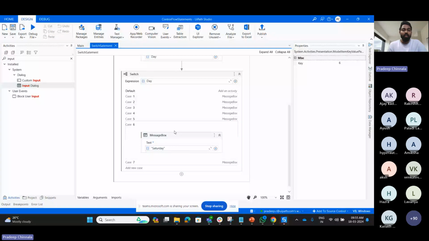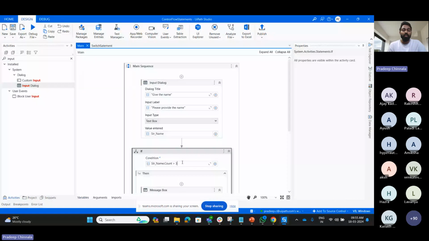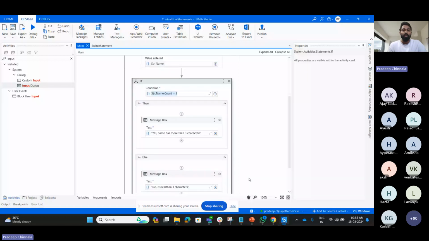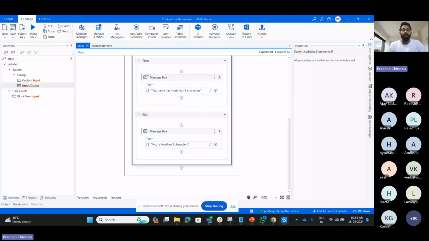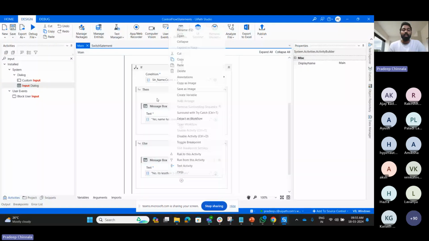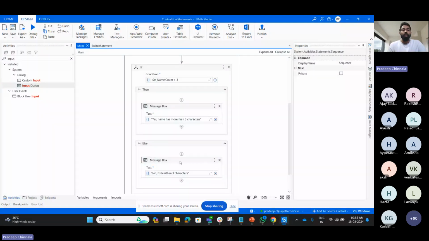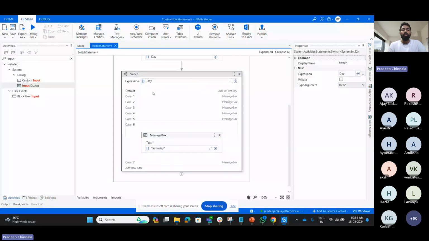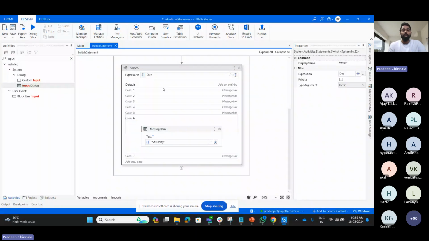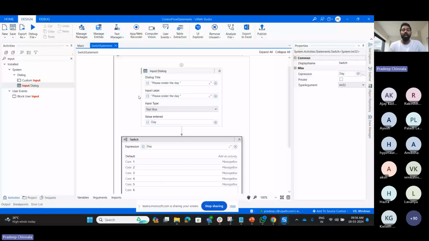So this is the decision in the switch statement, and here is the decision for the if statement. But the difference is, for the if statement, we have only 2 ways: yes or no, then or else, right? Then means yes, else means no, right? If it meets the condition, then it will go with the then block. If it does not meet the condition, it will go with the else block. But in the switch case, based on the input, it will go with the particular case. So whichever cases we have, based on the case, it will navigate to that particular activity.